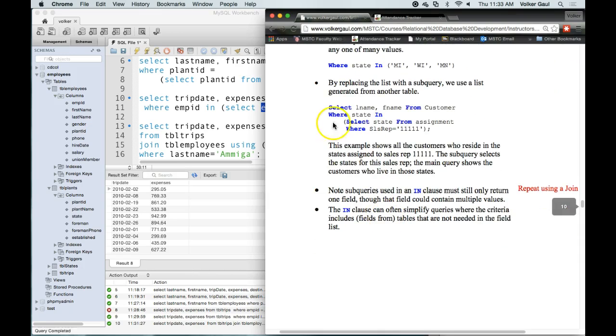This query that's on the screen says, give me the names of the customers whose representative is responsible for their state. Where representative 111 is responsible for their state. Well, this sales rep is probably responsible for 3, 4, 5, 10 states. So the state value will probably have multiple values. So give me a list of all the customers who are in this guy's region, if you will.